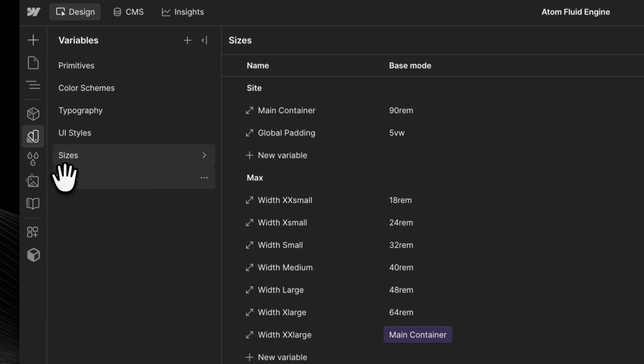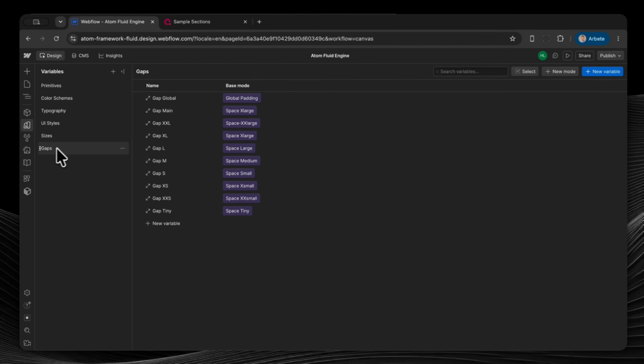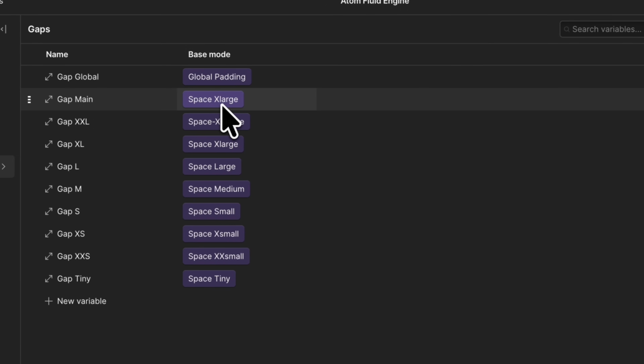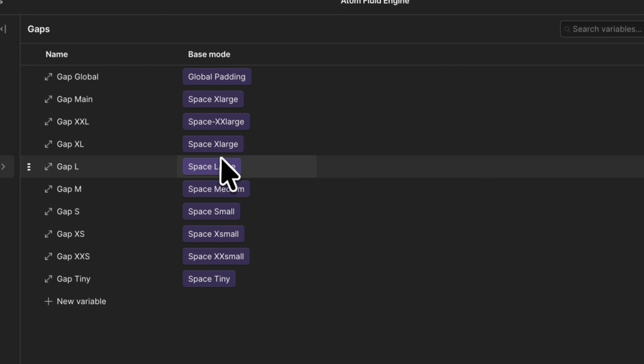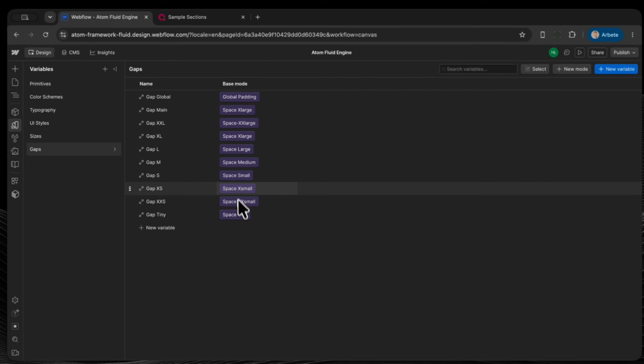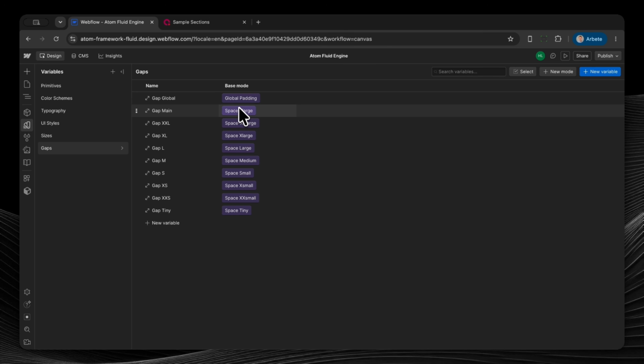Now here's something I really like. If you jump back into the variables, you notice that the gap utilities don't have their own clamp values. Instead, they're connected directly to our space variables. This means a class like gapSmall simply references spaceSmall. And because of that, changing the overall feel of the project is incredibly easy.